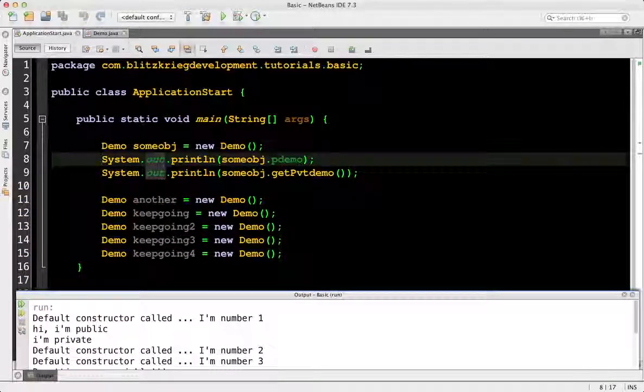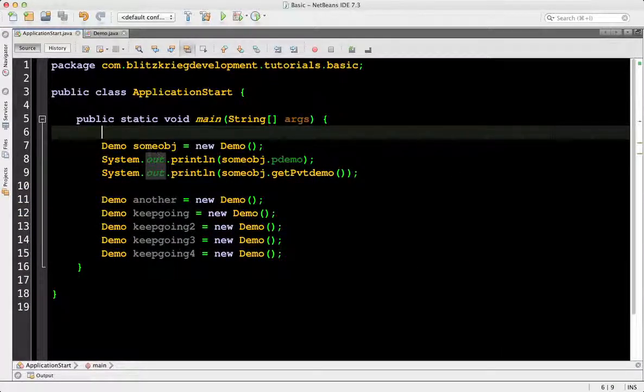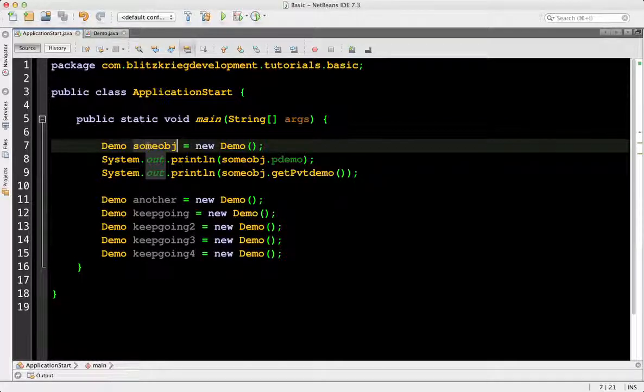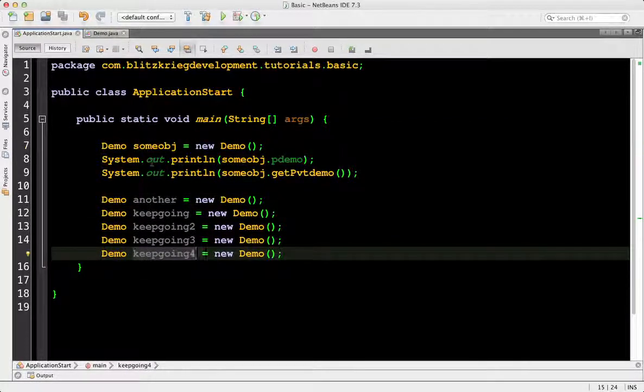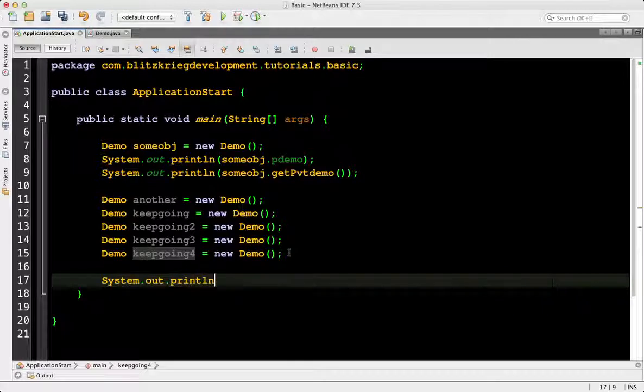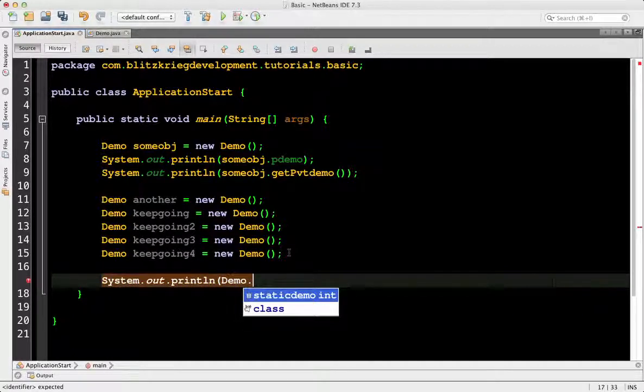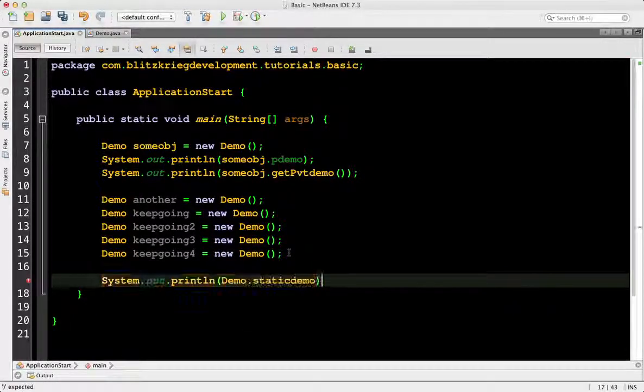Another thing to mention on that is that right now here we're instantiating the class into these objects, right? We don't have to do that to access static variables or methods. We can call directly system out print line demo dot, and then you're going to see your static demo variable in there because it's part of the class. You don't have to instantiate the class.